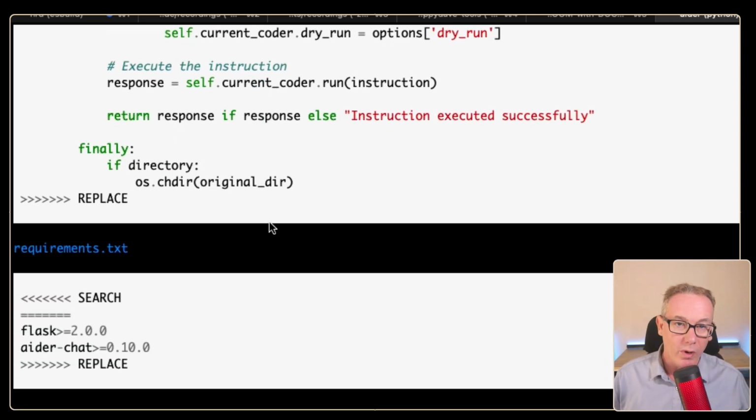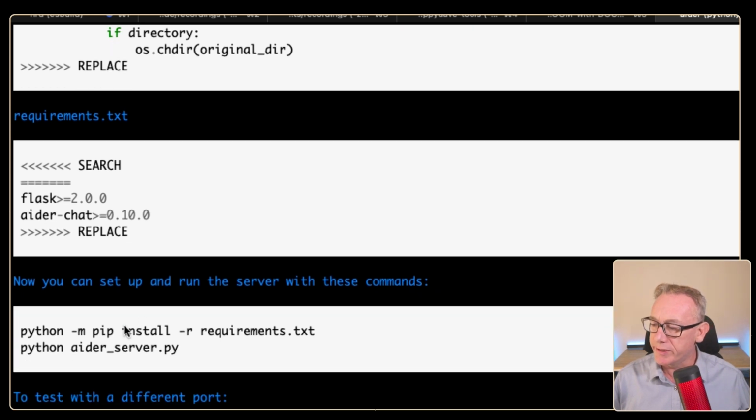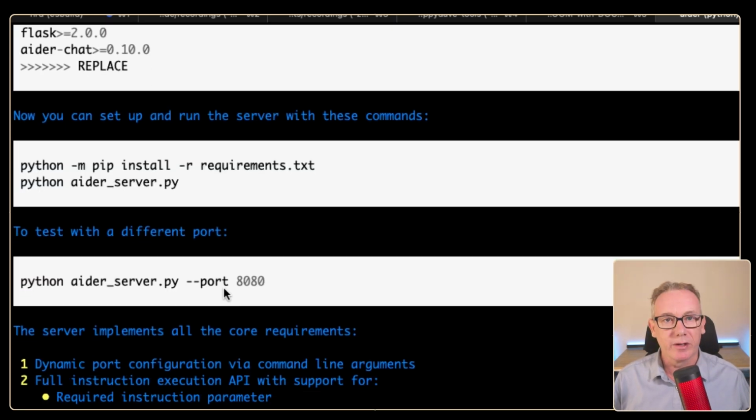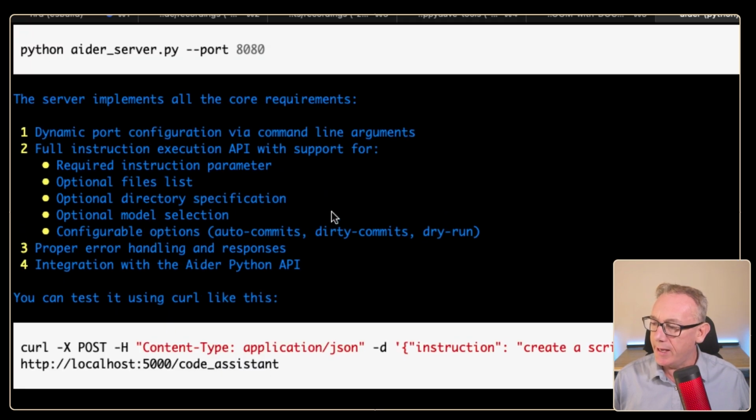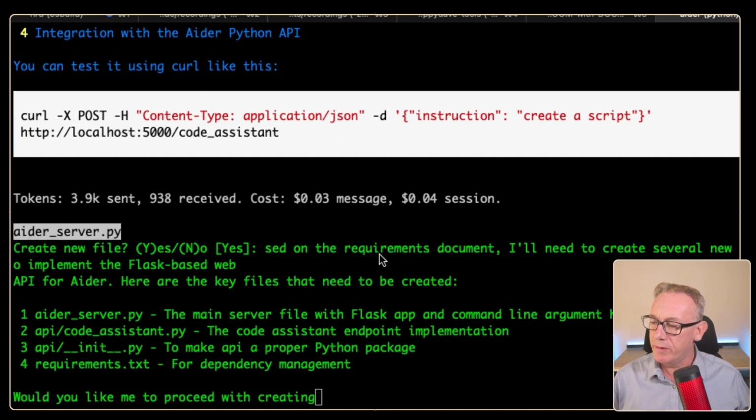After that, we got the requirements document for Python installation. So it's looking at installing it and getting it running on a particular port. And at the end, we've got a list of everything that it's implemented. So this is great. And we've got the curl requests that we can test it with. So where are we at now?